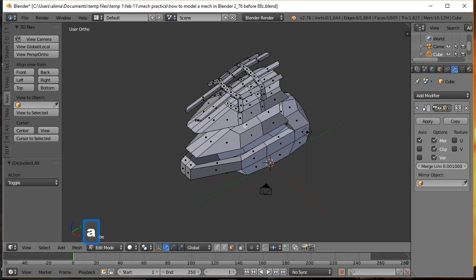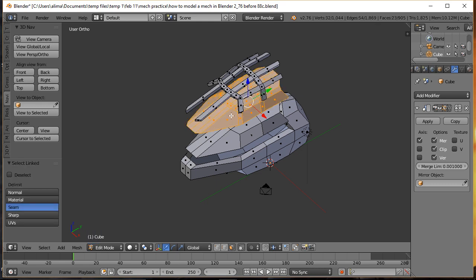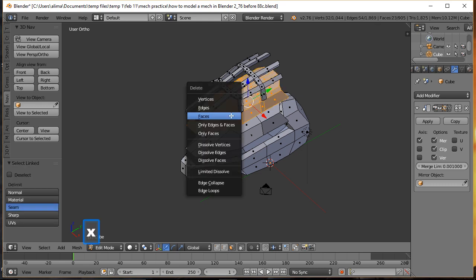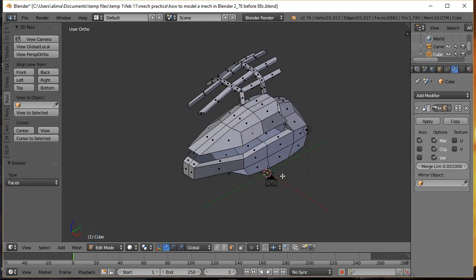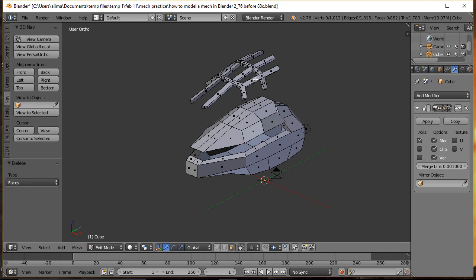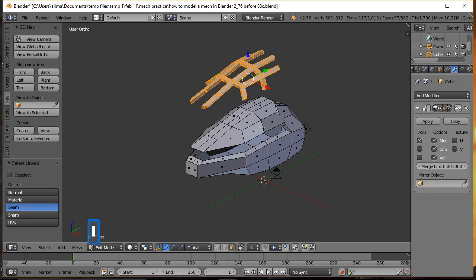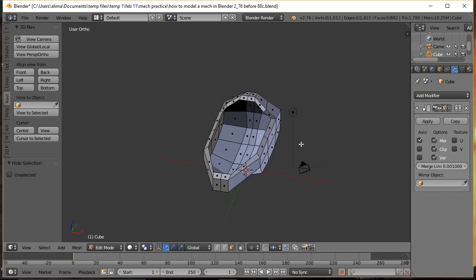Then I'm going to press A to deselect. I'm going to hover my mouse here, press L, select this to select that. Then I'm going to press X to bring up our delete menu, then choose faces to delete. Now what I'm going to do is hover my mouse here, press L, then hover my mouse here, then press L, then I'm going to press H to hide them both.